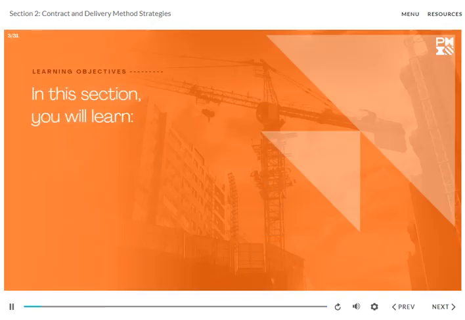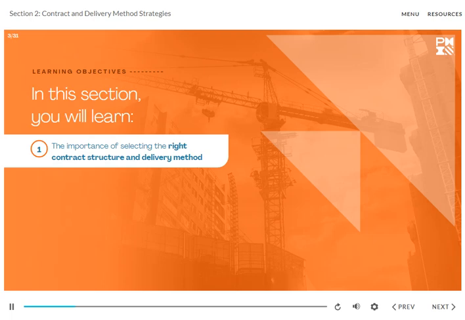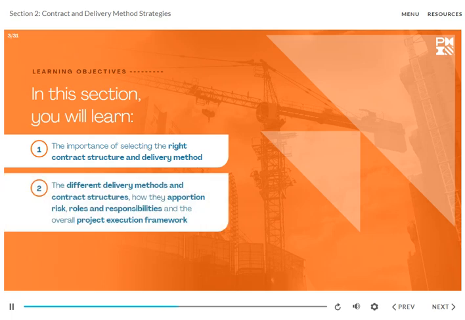In this section, you will learn the importance of selecting the right contract structure and delivery method for your project, and the different delivery methods and contract structures used in the industry, how they apportion risk, roles, and responsibilities, and the overall project execution framework.